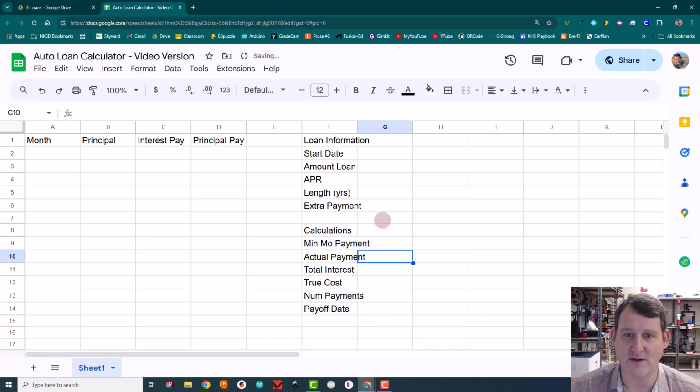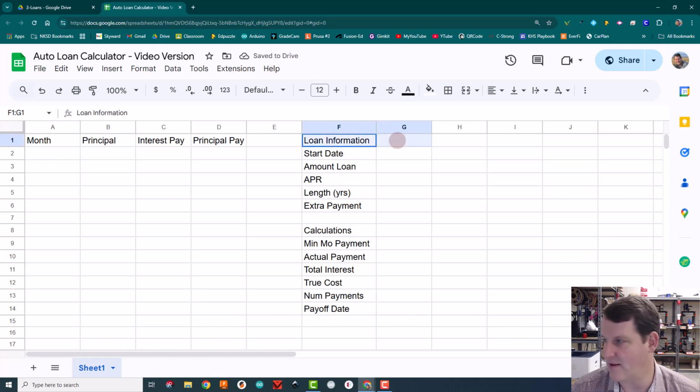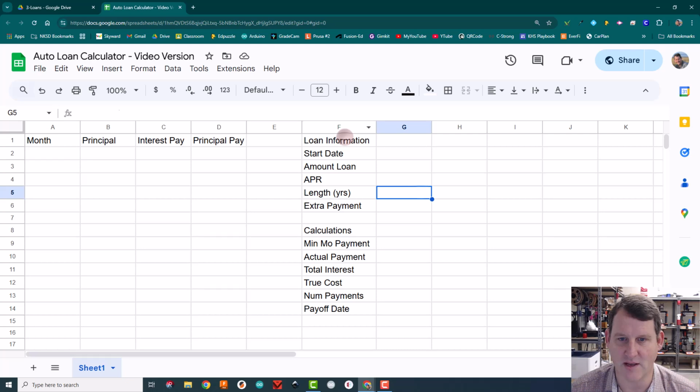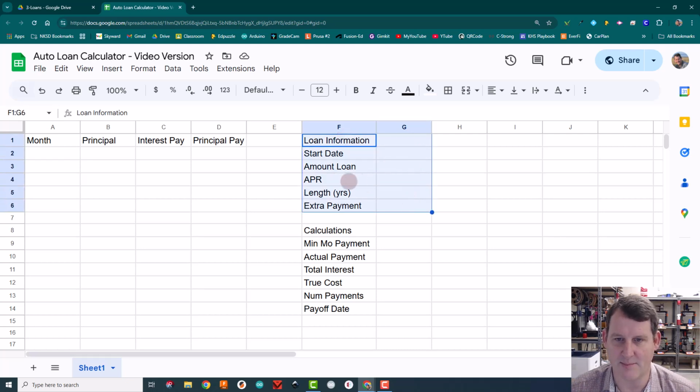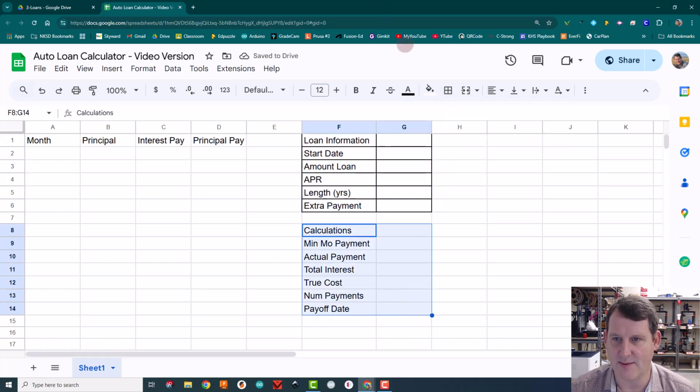Okay, so all that looks good so far. Let's go clean some stuff up. First of all, I'm going to go between F and G and double click when I get those left-right arrows, or just drag F out to be big enough to have everything inside. I'm going to highlight these two columns, F and G1, all the way down through the end of the first table, just this top loan information table, and put some borders around it. And do the same thing for the calculations table and put some borders around it.